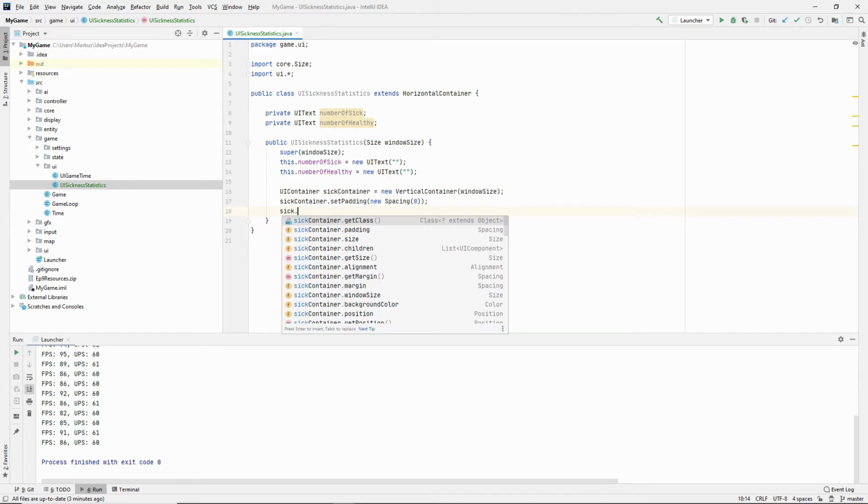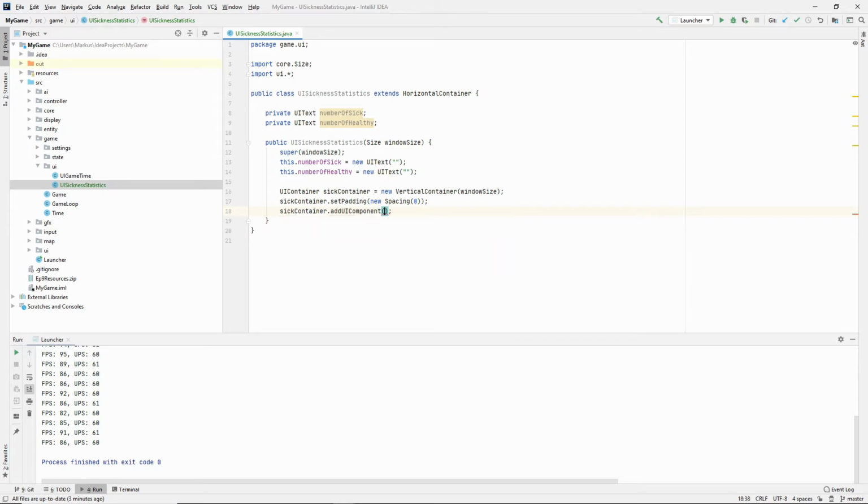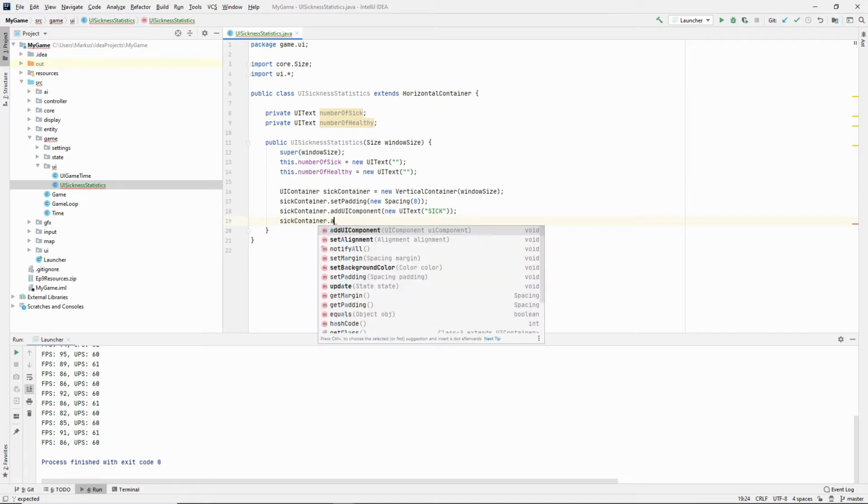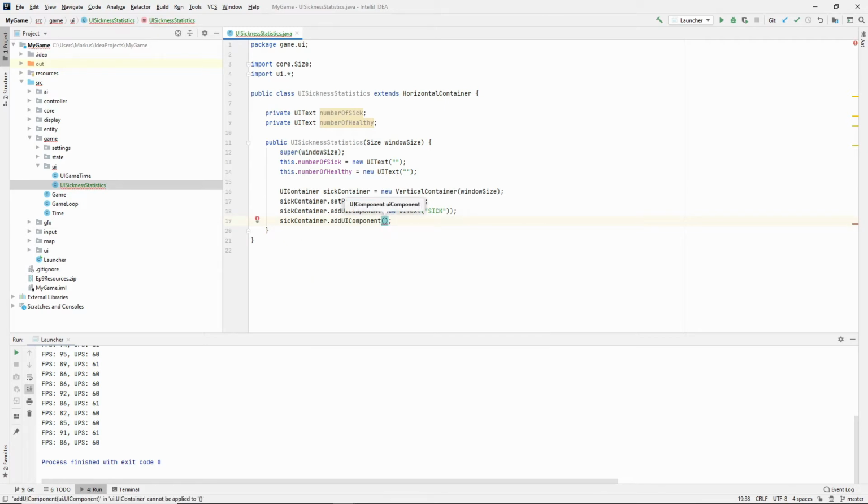Then I'm going to add a component, sick container add UI component. Let's make a new UI text. And this is the label, I guess was a better word. So this is the label, and I'm going to name it sick. And I still haven't decided which one should come first, but we don't have to decide that yet. So sick container, add UI component, and then of course the number of sick. So this is the sick container.